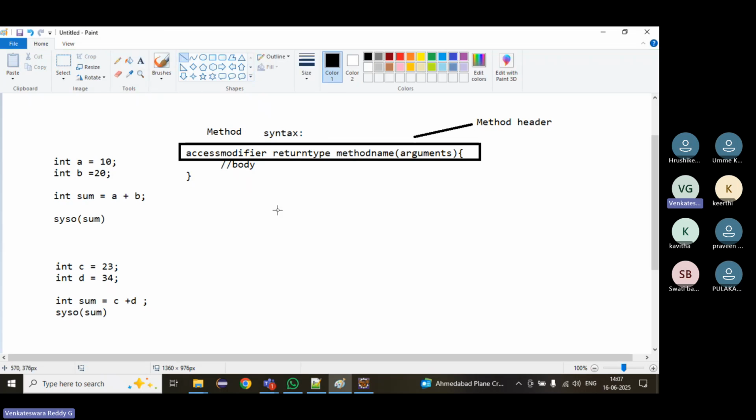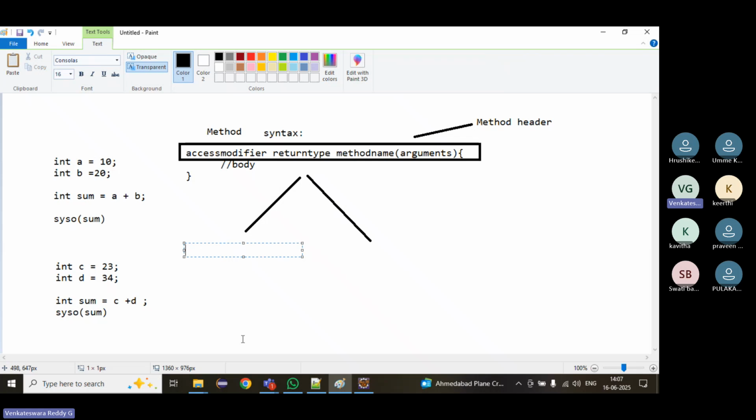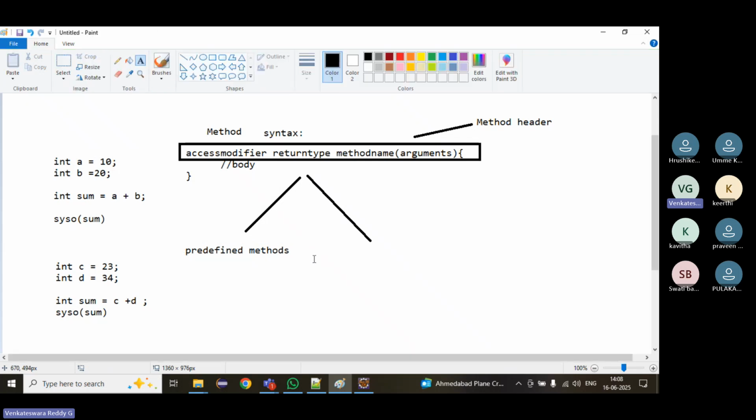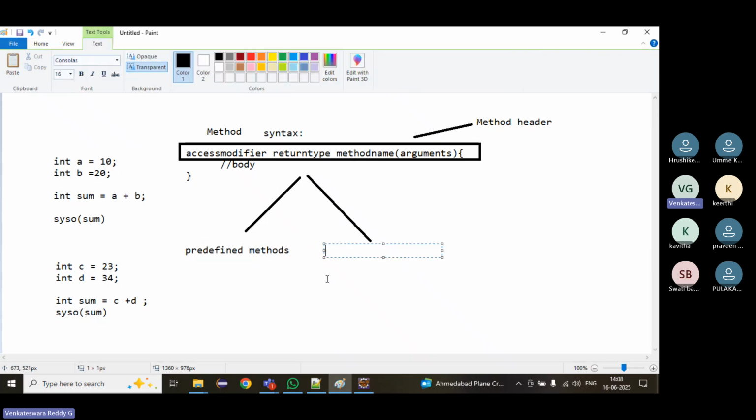Then there are two types of methods usually. One is predefined methods. Predefined methods means someone else provides them. The JDK will provide them, or third party libraries will provide methods. Someone has already written those methods. Those are all predefined methods. And then there are user defined methods. These are the methods we create ourselves.